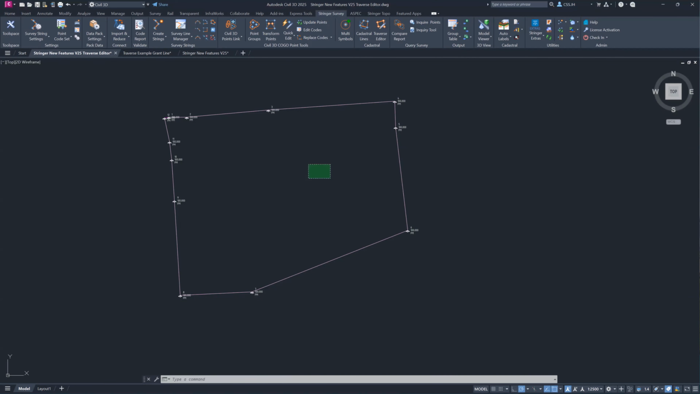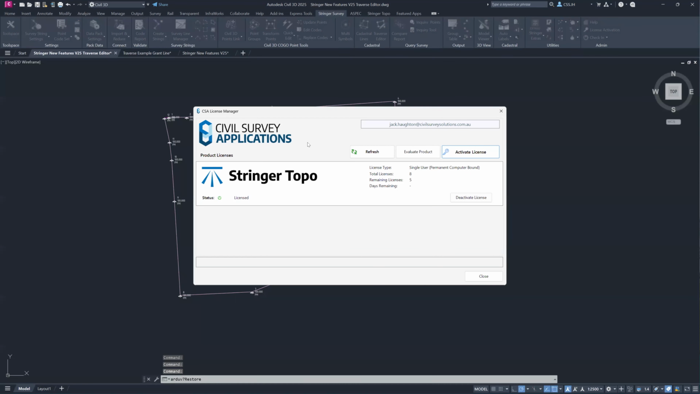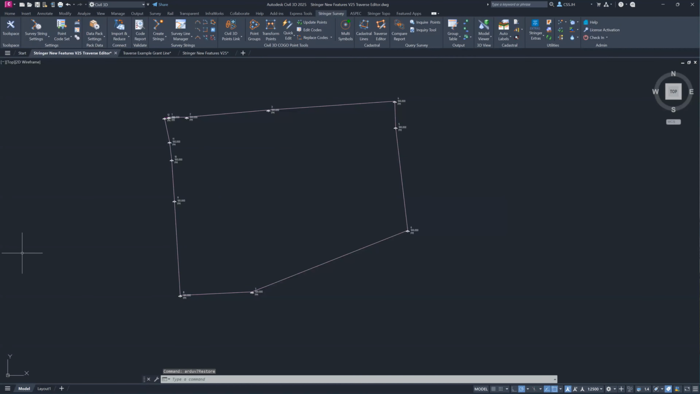So if you're wanting to run up the new licensing, within Civil 3D itself, go to the Stringer Survey tab, and then over on the right here, you have License Activation. Opening this up, it will open up the license manager, and you are able to deactivate the license, see whether or not your license is currently active. This is especially useful if you're a network user. If all the license keys are out, you'll see not licensed, and the remaining licenses will be at 0. I can see at the moment that this license key itself has 3 people currently using it, including myself. So that's the new licensing manager.